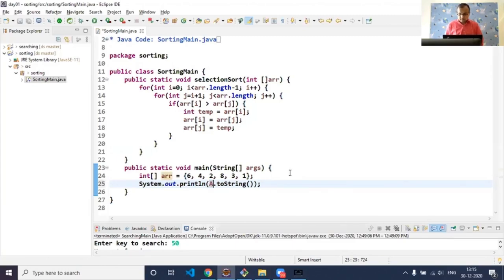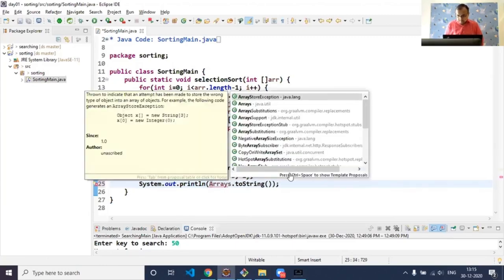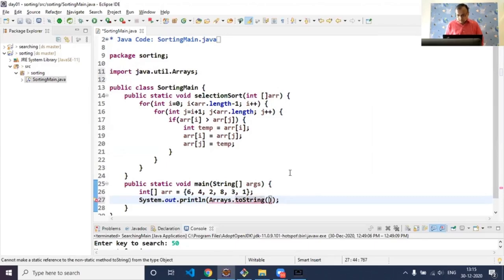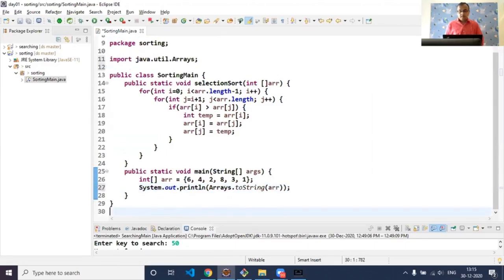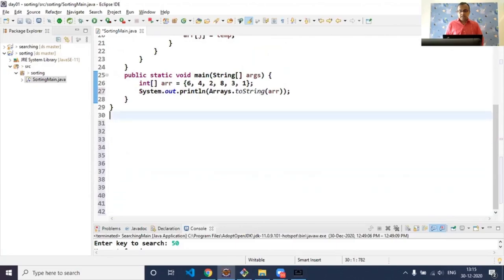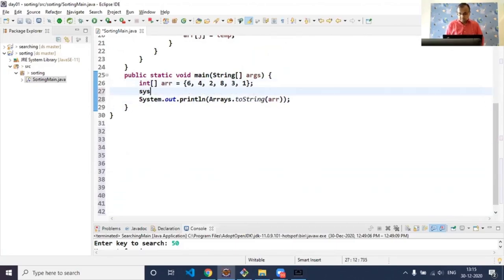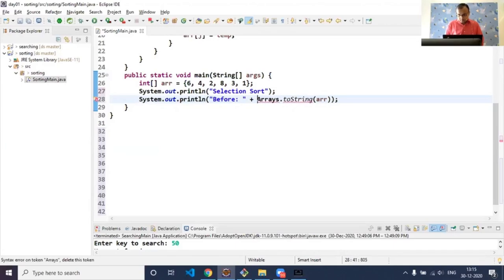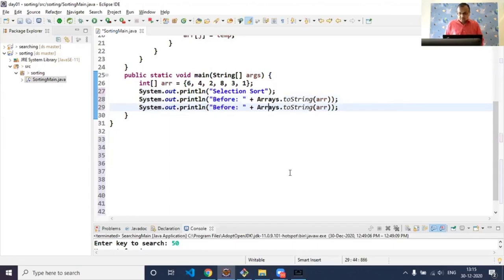So let me just make it better. It is Arrays.toString, correct? So this is something I am trying to do. The first thing we are doing, this is our first demo of selection sort. Let's say we print the array before, and I want to print it once again after sorting.